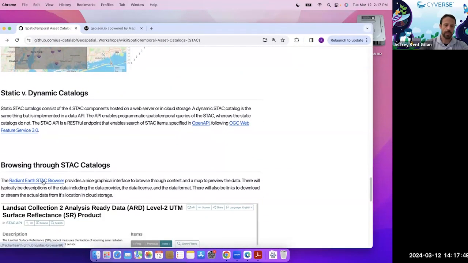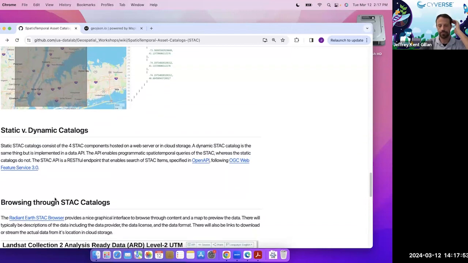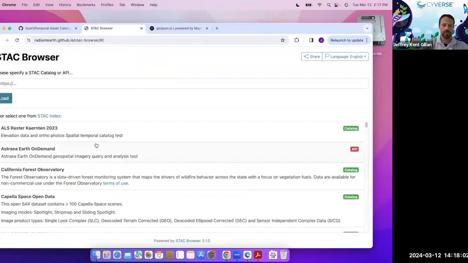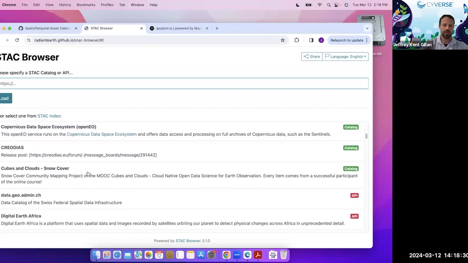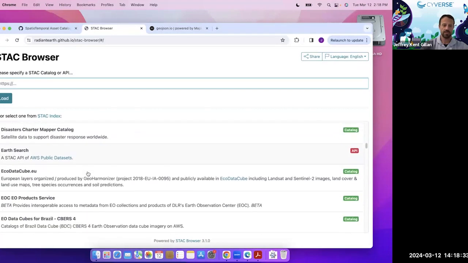Let's go to this one first. So I told you we're going to crawl through some, like actually look at some. So let's go to the Radiant Earth STAC browser. So this is basically the starting point if you want to find STAC catalogs. What this browser does is it reads JSON and GeoJSON files that are in that STAC protocol, that STAC standard, and it renders it into this nice graphical user interface where you can click around and explore. So you can give it a URL, or you can just scroll here and see what catalogs might be of interest to you.